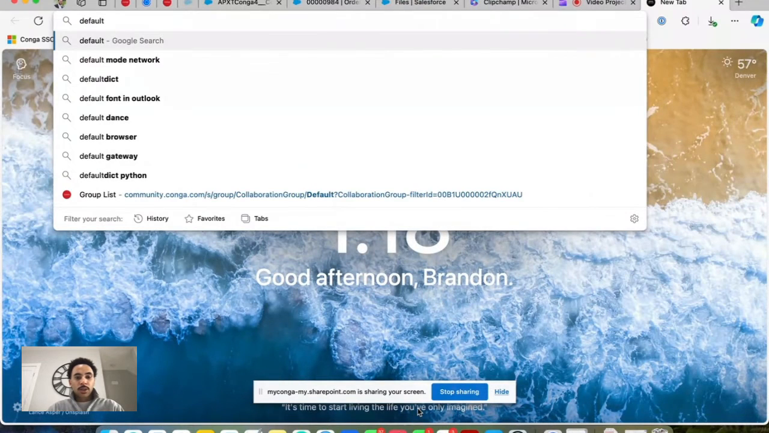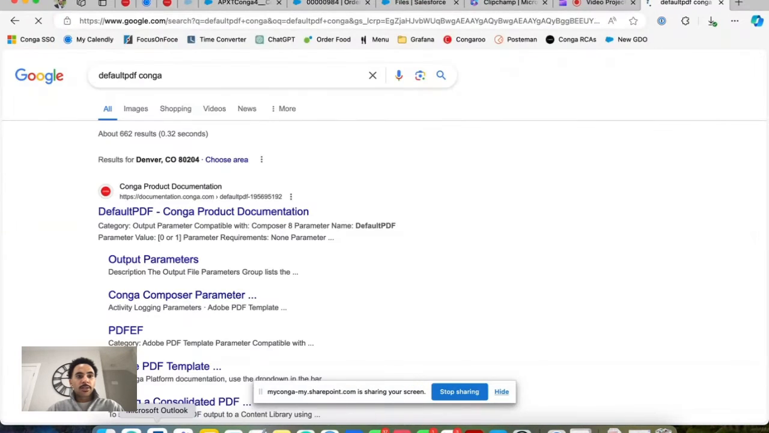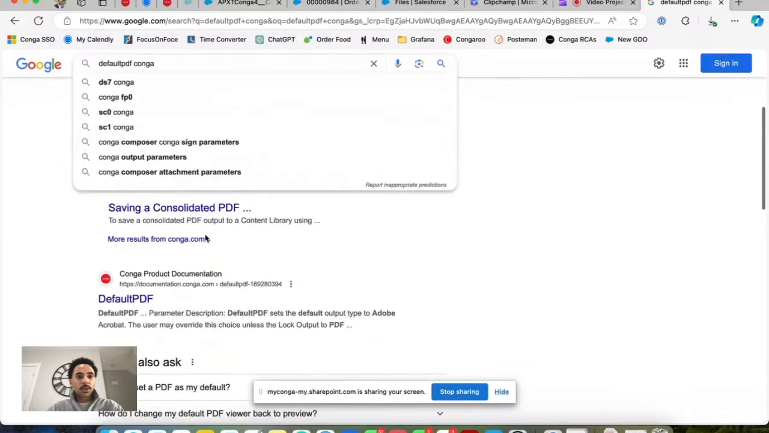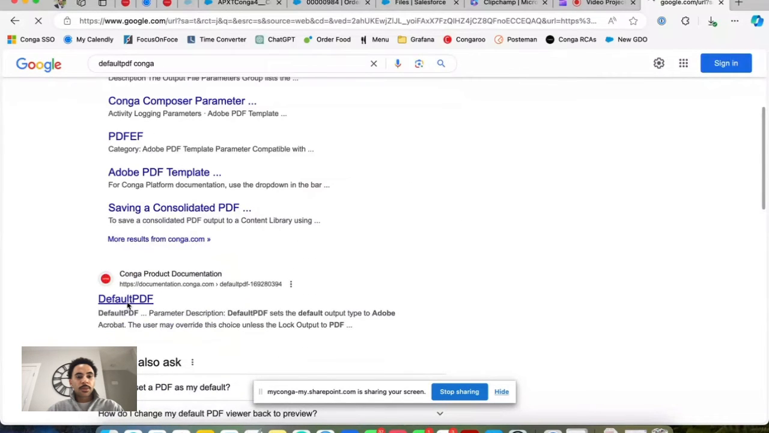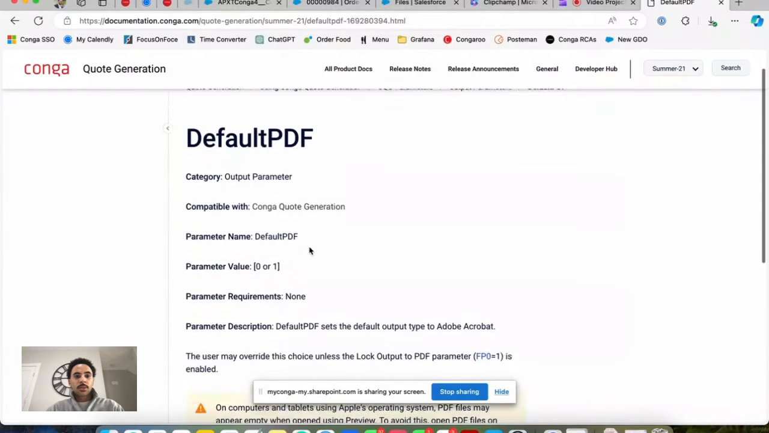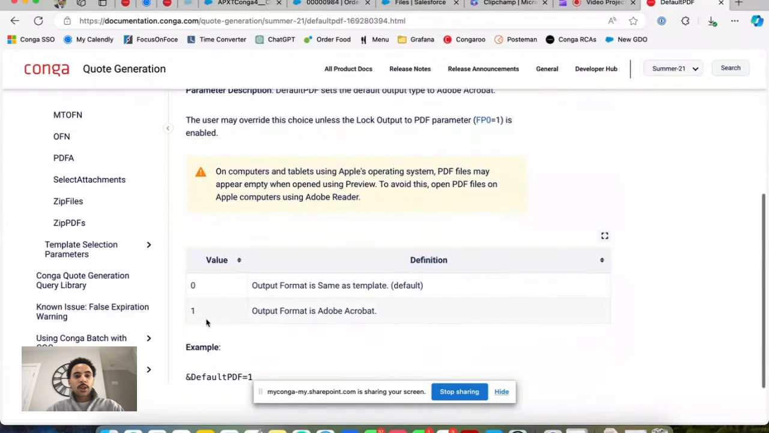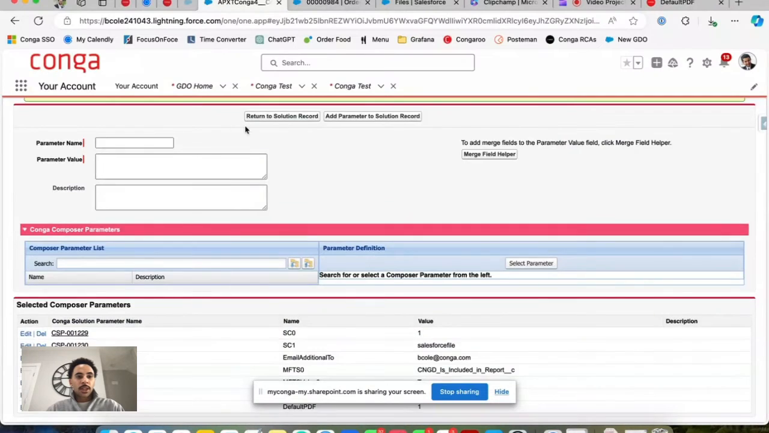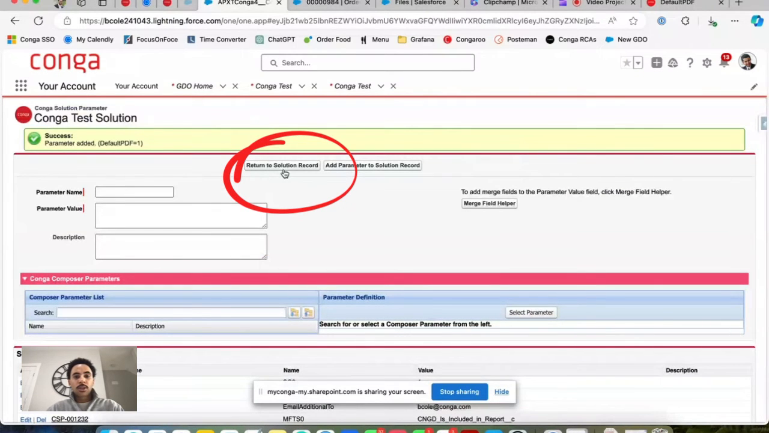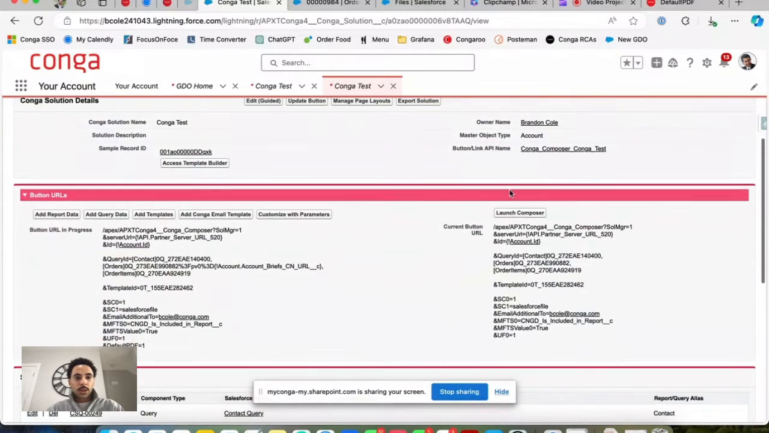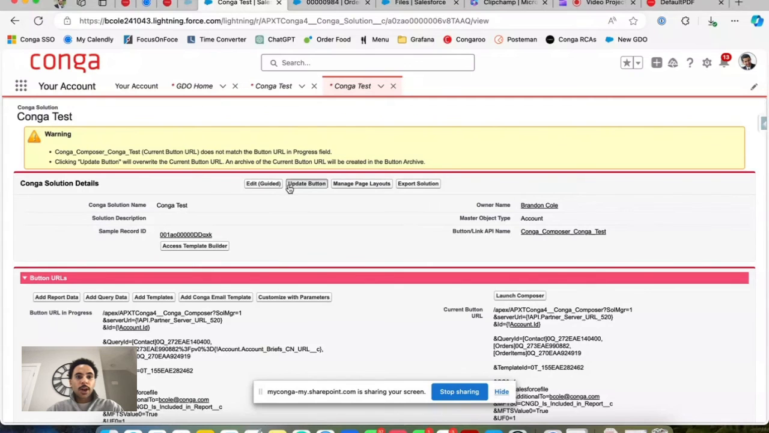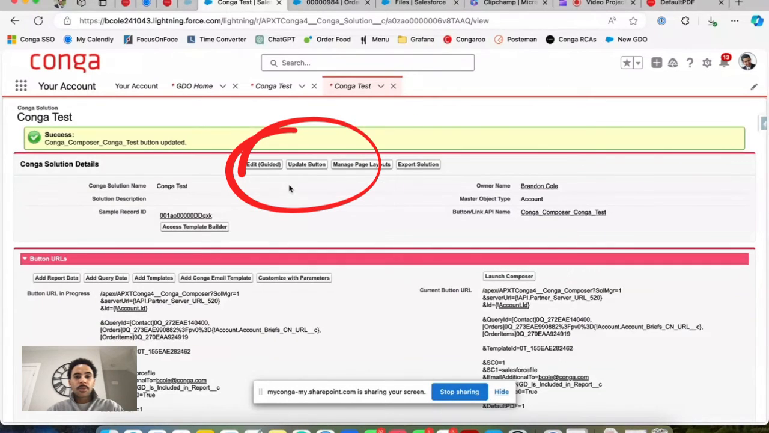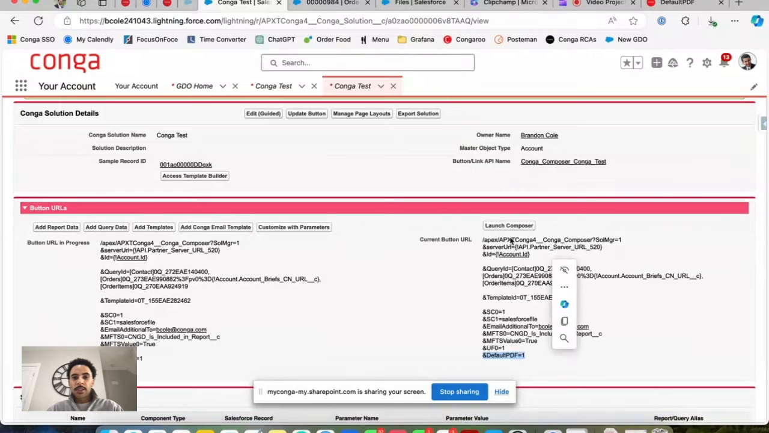If I were to do a quick Google search of our default PDF documentation, you will see that the default PDF value of 1 means the output format is an Adobe Acrobat PDF. So now let's go back to our solution, return to the solution record. Just as we did last time, this is the button in progress. This is the current button, so we need to update the button after we make any changes. We see default PDF has been added.